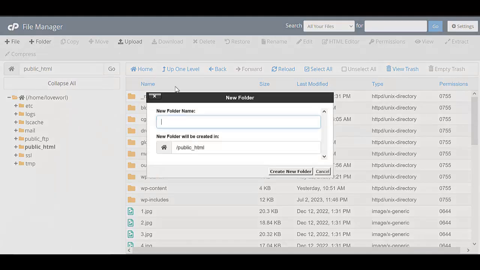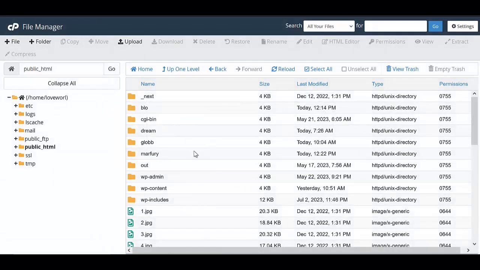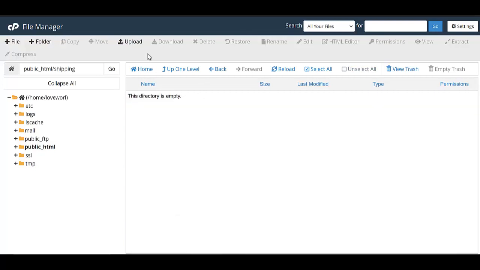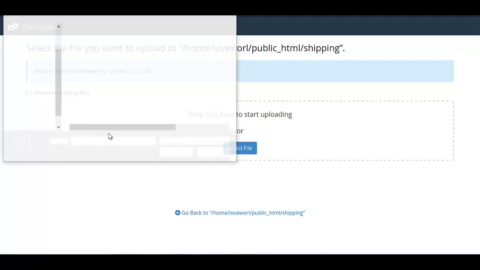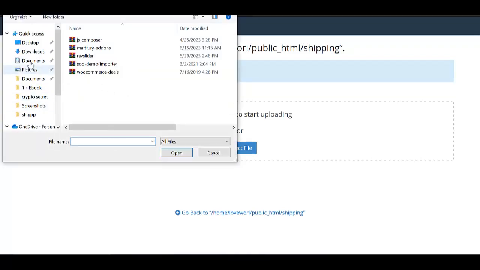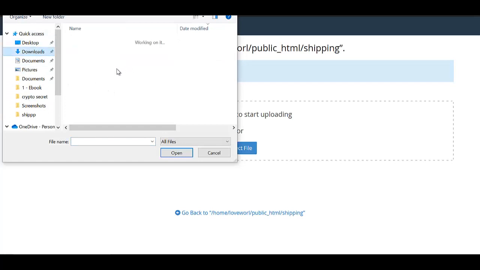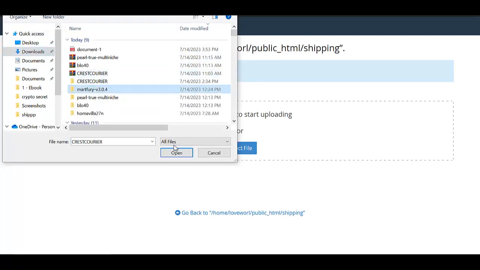I'll come here, create a folder. I'll just say shipping. You can see there, just put shipping. I'll create the folder. You can see the folder, open it. Then I will upload my script here. You can see upload here. Click on upload, click on select file. I already have the script on my system, so I'll come to my system and download. This is the script here. You can see the awesome script. You can see how awesome it is.